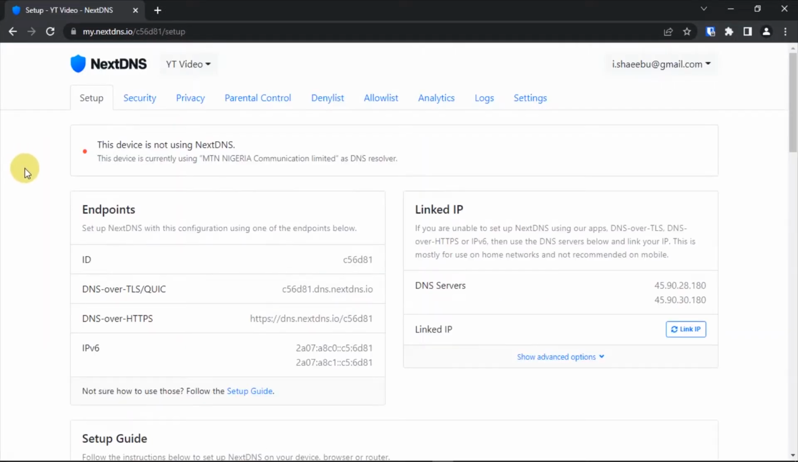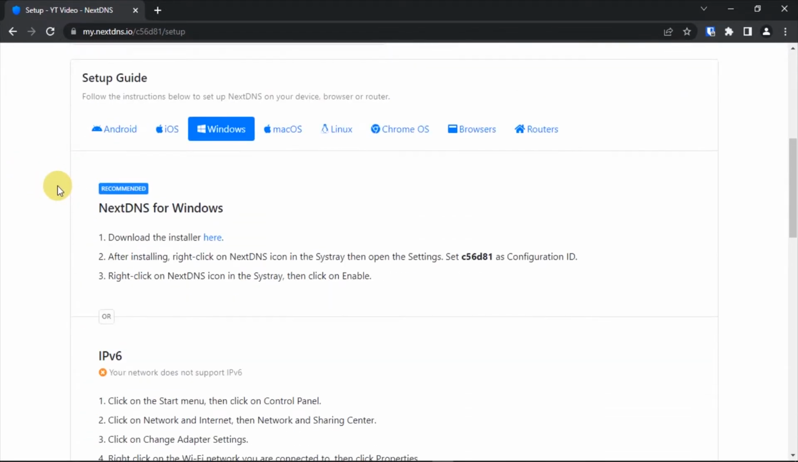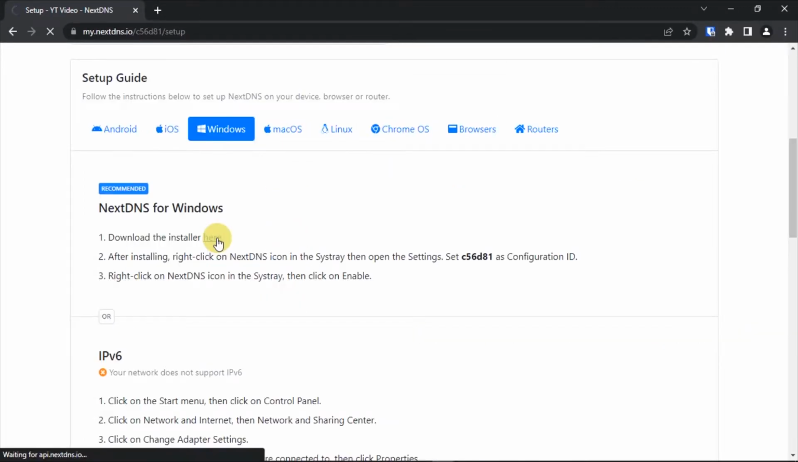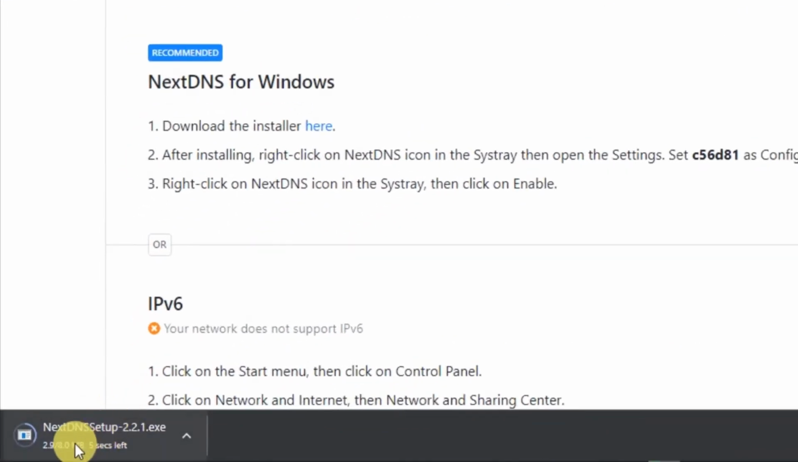After you register and log in, you're going to see this page. So you want to scroll down first so you can install the software on your computer. Click here to install. Make sure this is selected because we are working on Windows. So you click Windows and then you click here to download the software. It's going to download down here. It's just 8 megabytes. Okay, it's done.